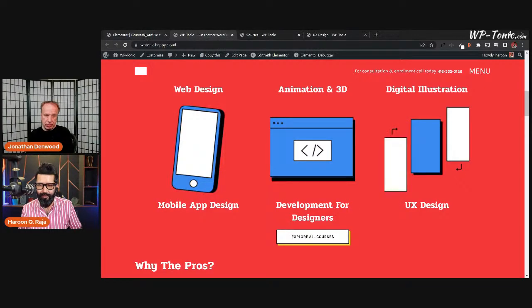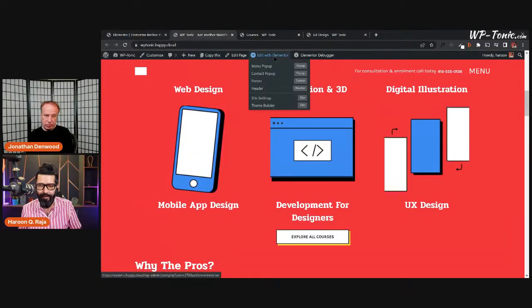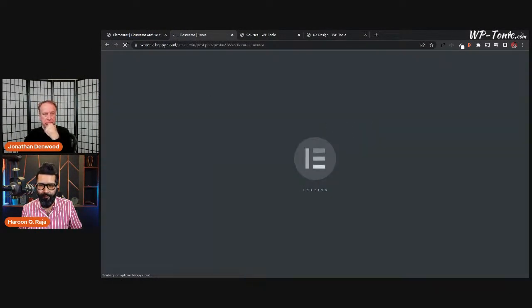So now we are going to add our nice course grid over here. In fact, I have an idea. Why reinvent the wheel when I can just edit the page that I had already built with Elementor? This was the home page. So I'm going to just click edit with Elementor on the home page. But that was the posts widget that we had used.